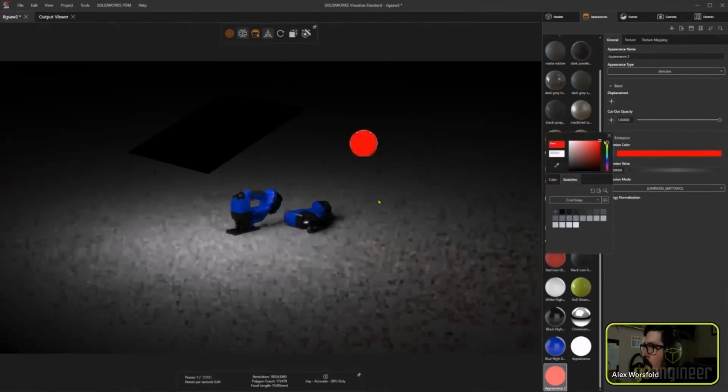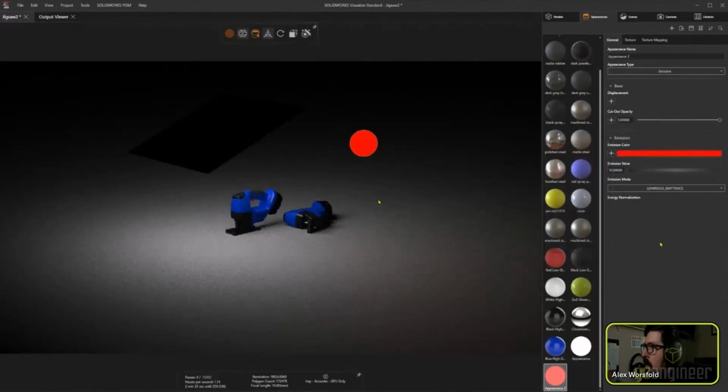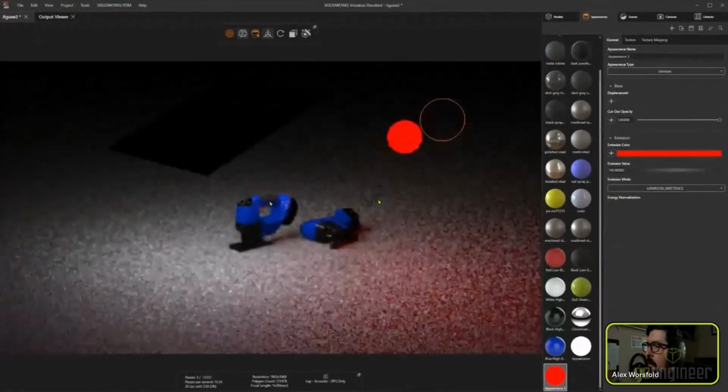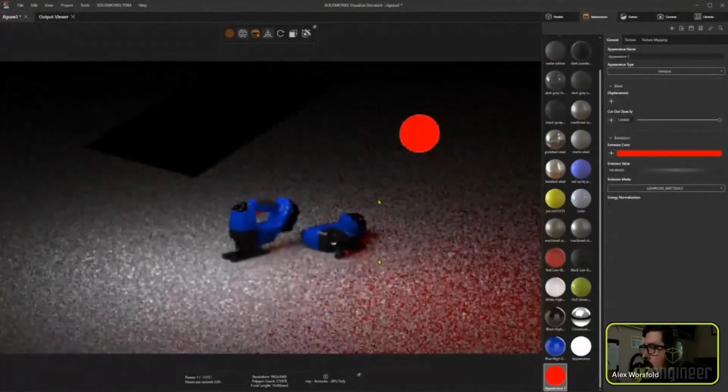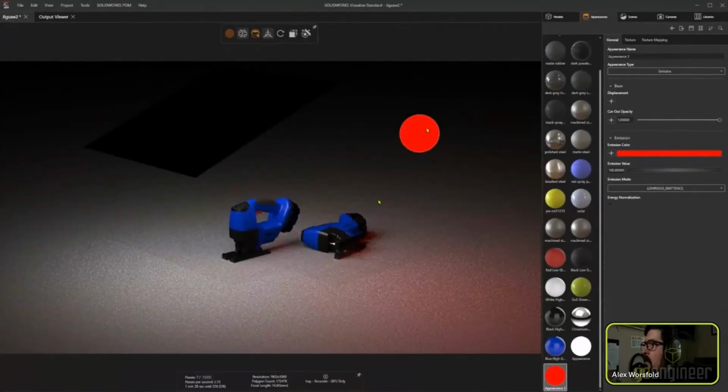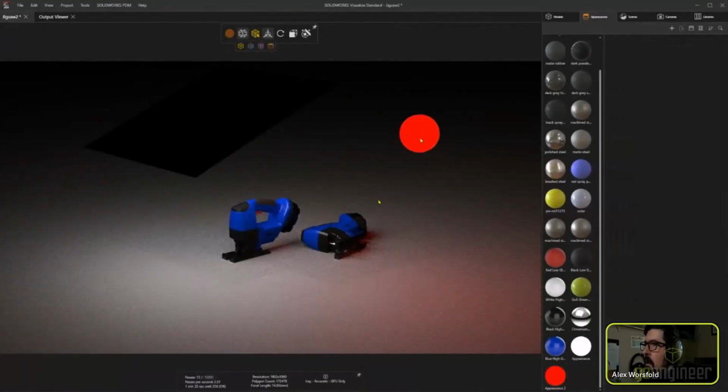So I'll switch it to, let's say, red, and maybe increase the intensity. So let's go by a factor of 10. So there we go. 2 different light sources. One is a sphere, one is a plane, but I can easily add my own light sources to the scene in Visualize Standard.